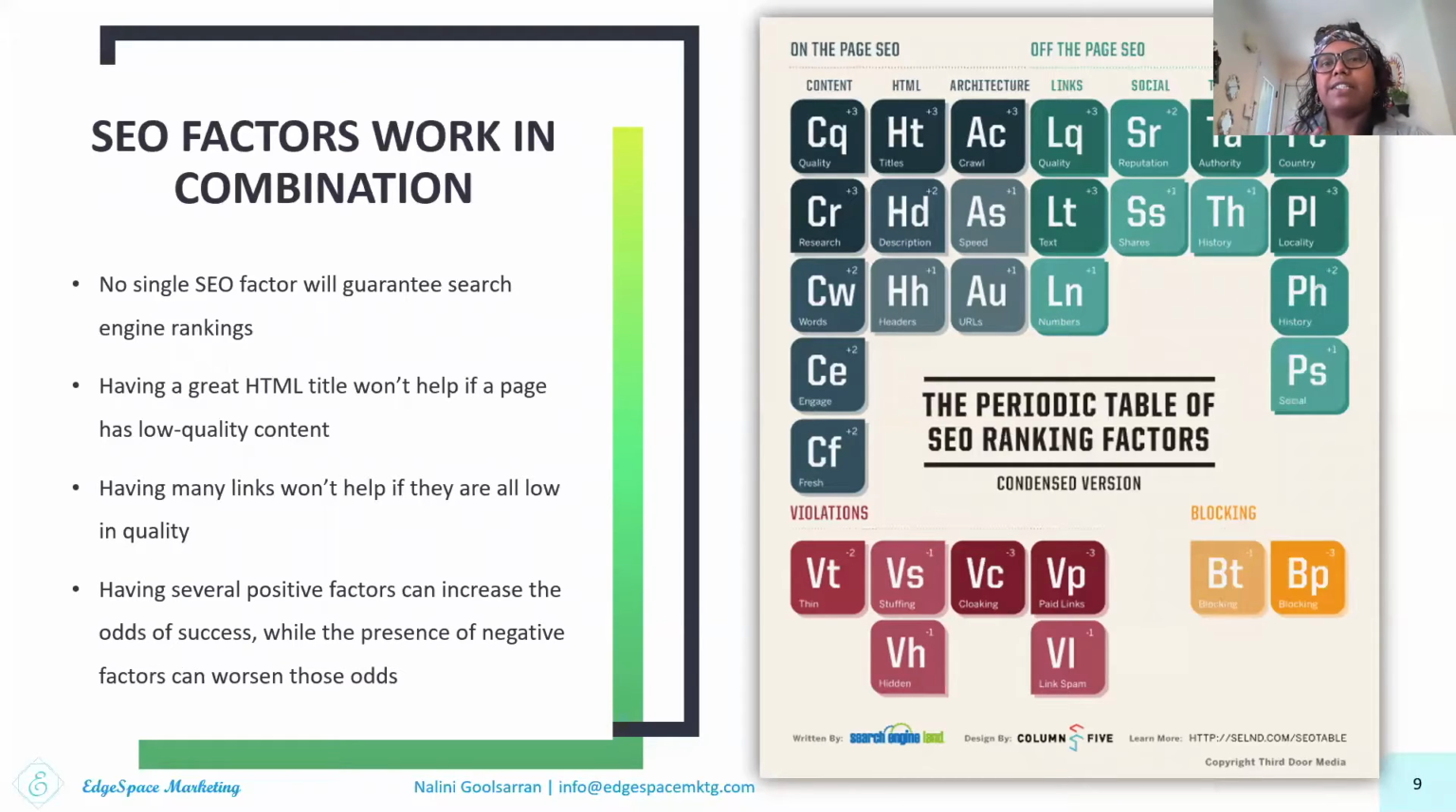And again, having several positive factors will increase your odds of success, but having several negative ones will decrease it, just like in any gaming system. Good things get you rewarded, bad things will get you blocked. And Google is very, very keen on violations and blocking. So please be very mindful of link farming, backlinking, those kind of things, because they can get you into trouble with Google.